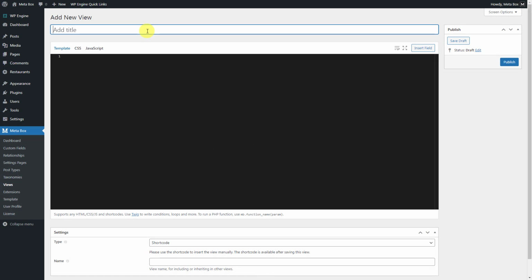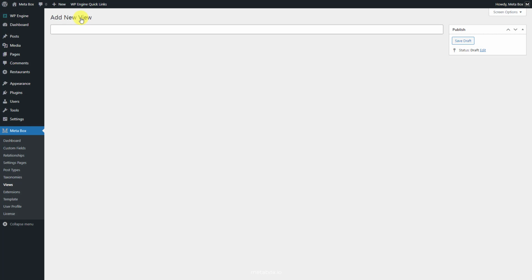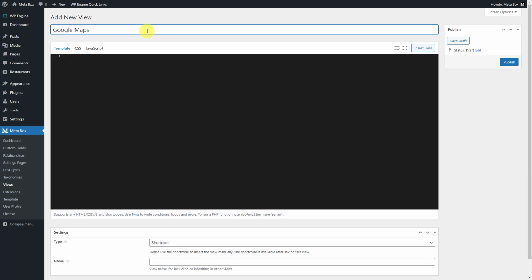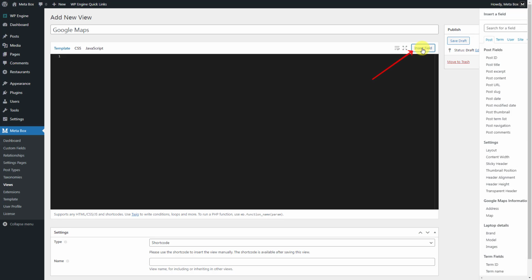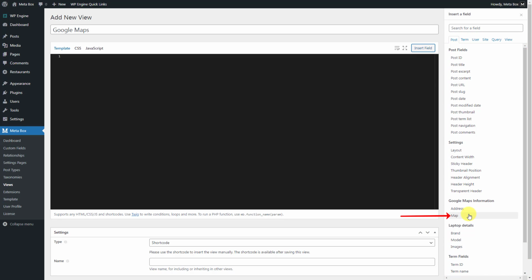When using MB views, there'll be a button to add the map to the template without touching any code. It's so convenient, especially for those who are not familiar with code. Here it is. Go to Meta Box, Views, and create a new template. Click on the mentioned button, and a list of fields will display to choose from. Choose the one we use for the map.